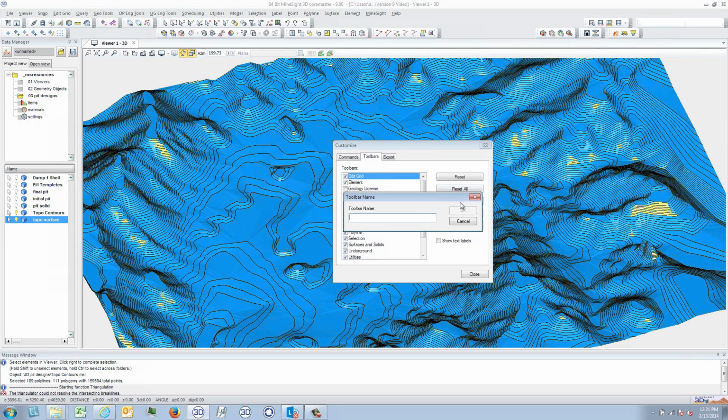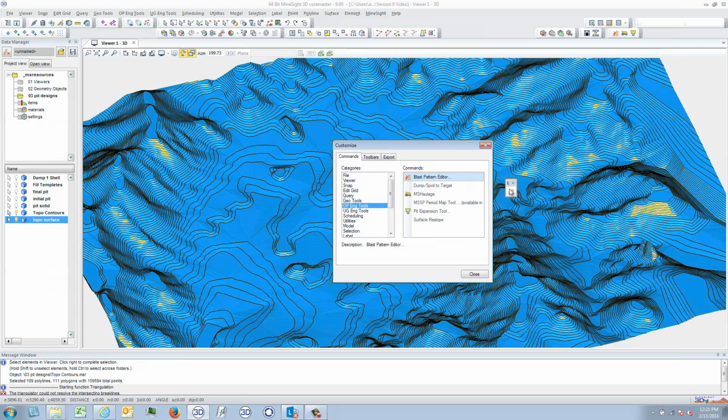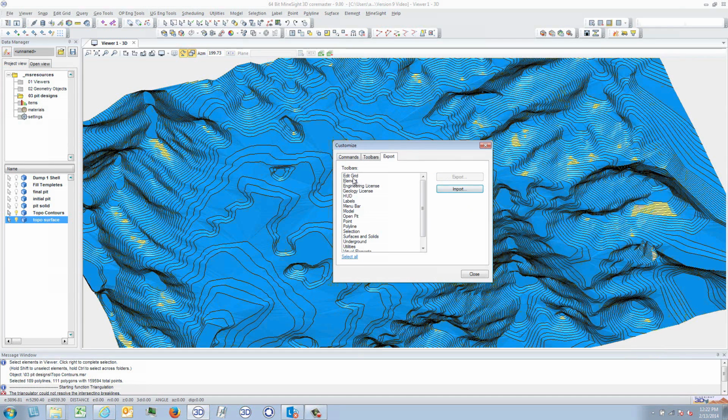Likewise, check out an engineering license and customize the toolbar for engineering tasks. Customized toolbars can be imported and exported, either all at once or individually.